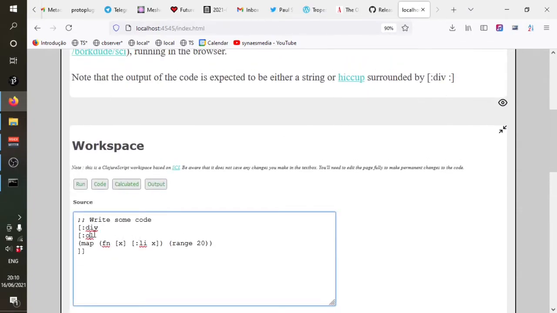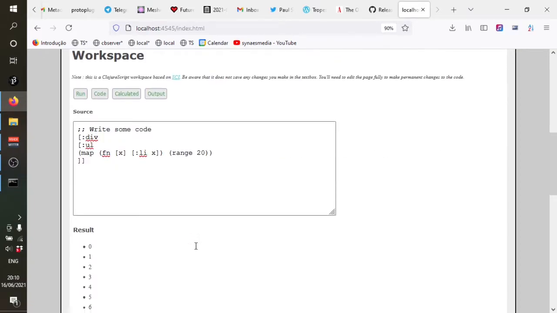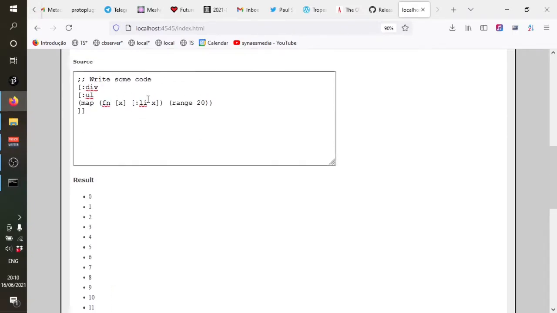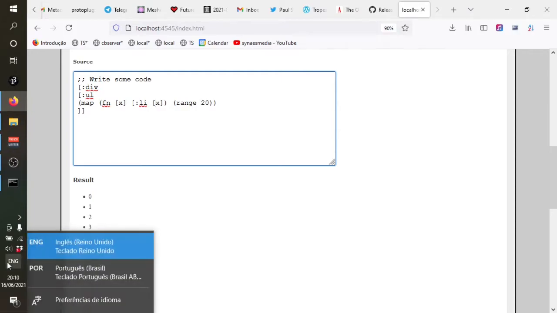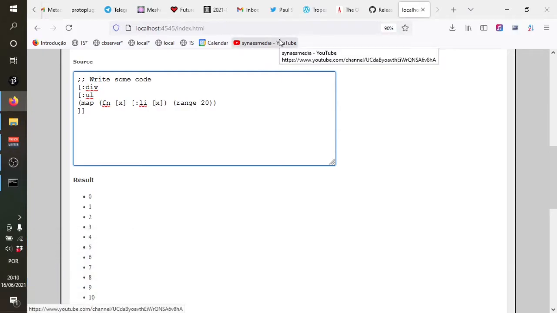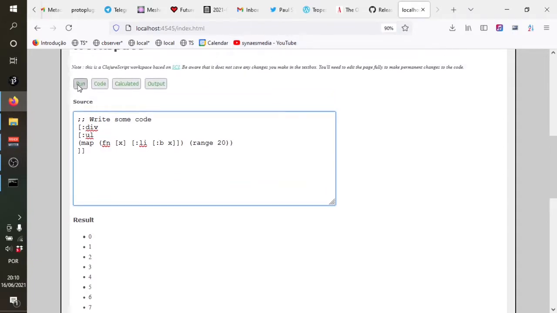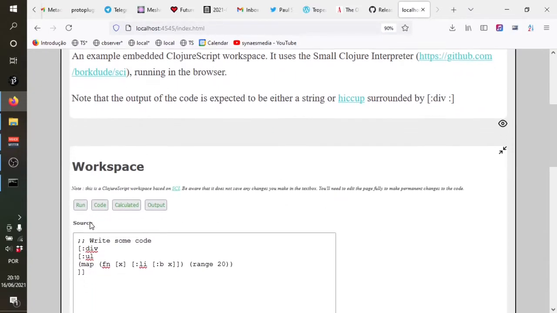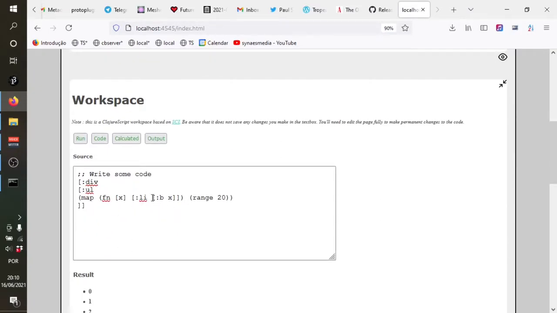If I decided to make that an unnumbered list and run it again, then you'll see we just get standard bullet points. I could do something like, sorry, I have to go back into the right keyboard, a bold tag around that, run that again, and you can see we've made these bold now. So this is an interactive workspace.